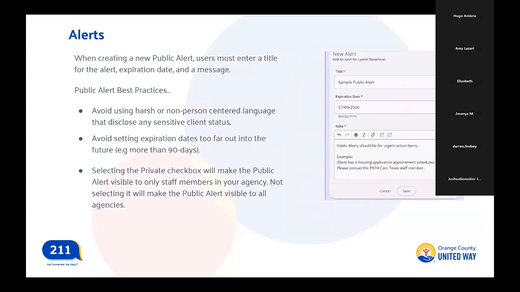When creating a new public alert, users must enter a title for the alert, as well as an expiration date and a message. There are a few public alert best practices I would like to share today. Please avoid using harsh or non-person-centered language that discloses any sensitive client status. Please also avoid setting expiration dates that are too far out into the future, for example, more than 90 days. And when selecting the private checkbox, please note that it will make the public alert visible only to staff members within your agency. So if you don't select it, the public alert will then be available to be viewed by all agency staff.